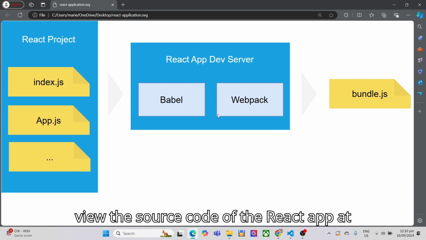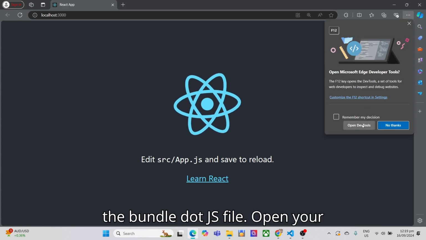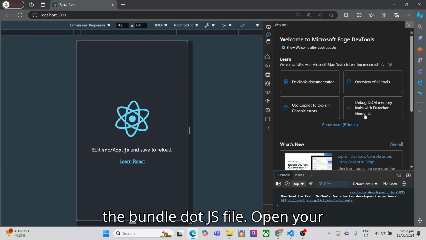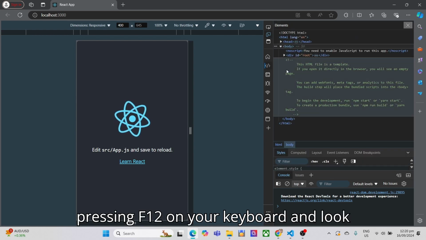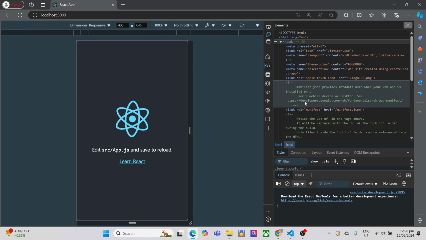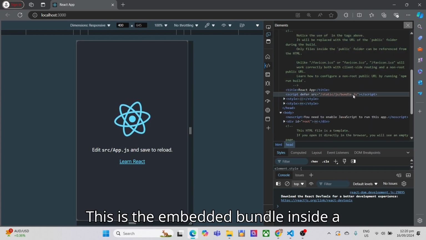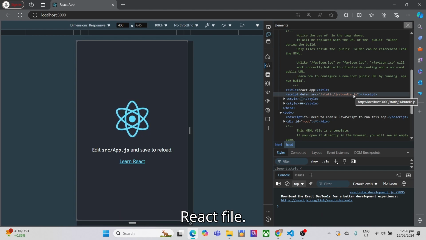If you view the source code of the React app at localhost:3000, you'll see the bundle.js file. Open the developer tools on your browser by pressing F12 on your keyboard and look for the code inside the browser. This is the embedded bundle inside a React file.